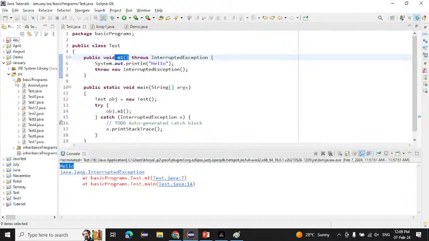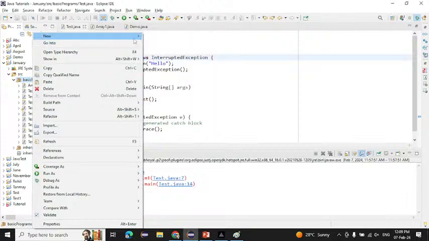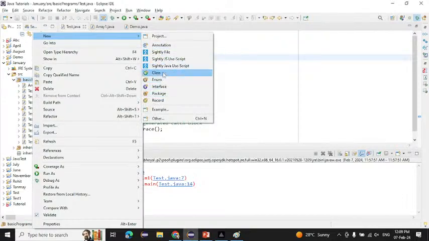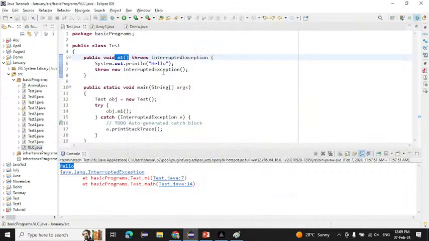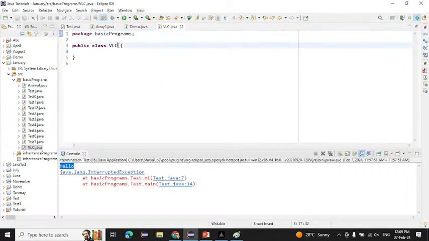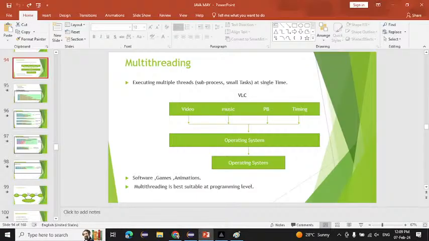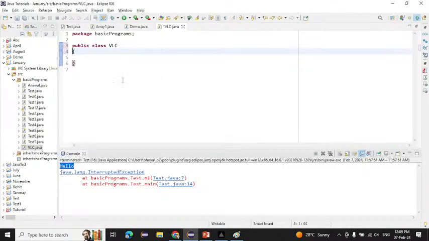Okay. Inside this package, I will try to create a VLC. So I will right-click here and create a class with the name VLC. Inside the VLC, many things are present, right? Which are those things? Video, music, progress bar, time. So we will try to create this with the help of OOP concepts.